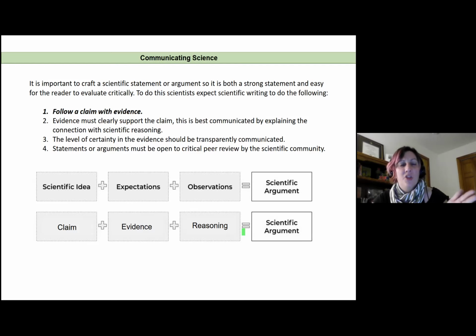So we've shown this idea of what a scientific argument is as idea, expectations, and observations. Another way of presenting it is claim, evidence, reasoning. And so the expectations and observations together are kind of like the evidence and reasoning piece in the second version. The claim is the same as the scientific idea. A claim is like a statement.